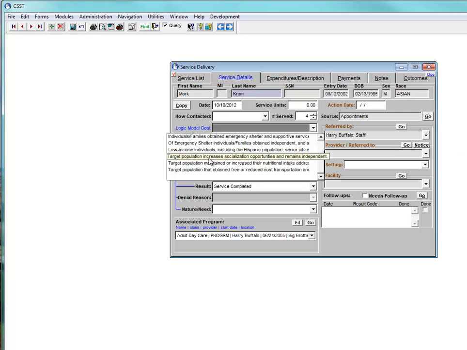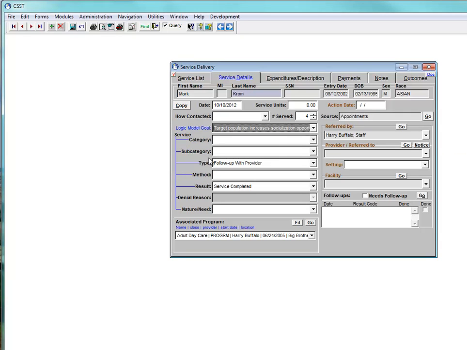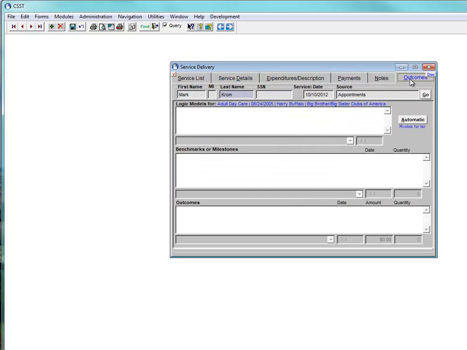So we can choose one of those: target population, increase in socialization opportunities. Now, if I'm going to change this to something else, and we're going to save this. If you have it set up correctly, you can make it so that when you have chosen this logic model goal, and the result in this results drop-down is one of a set of specified outcomes or results, if you want to refer to it that way, then the outcome will appear automatically over here on the outcomes page. We click over there and we see that that's not the case.